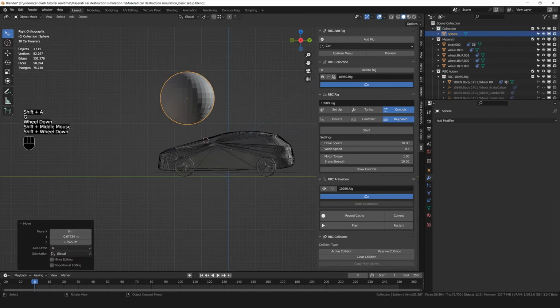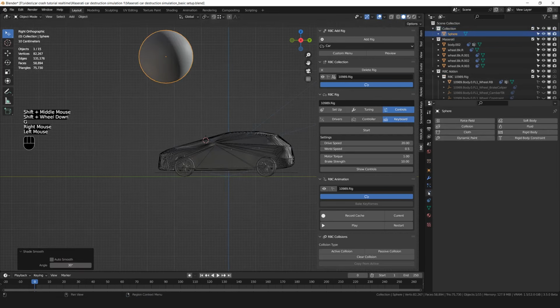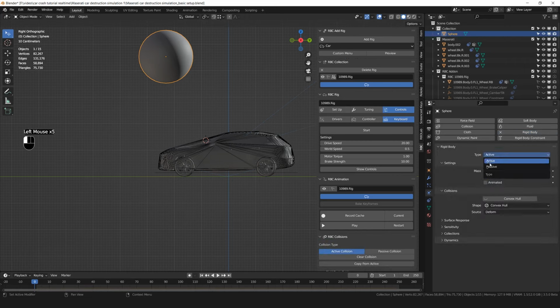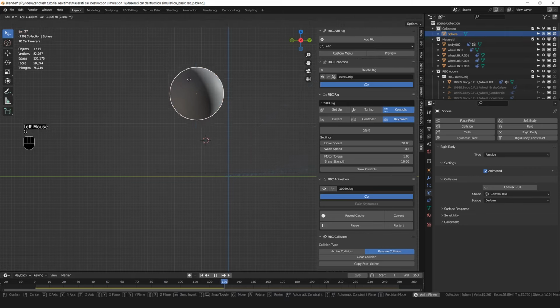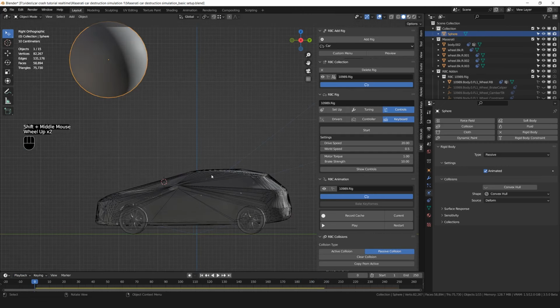Move it up a little bit. With this sphere, I'm gonna go in the physics properties and make this sphere a rigid body. It's gonna be passive and animated. So activate this checkbox so that we can first play the animation and then select the sphere and press G while the animation is running and start hitting the car. And look at that. Now, two very precious tips that I want to give you.